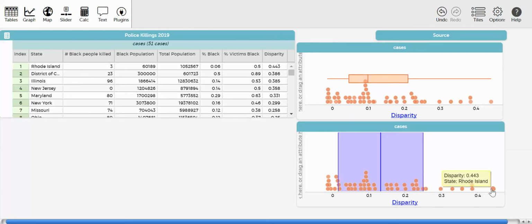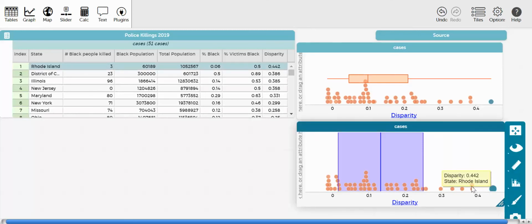So for instance, if I hover over this, this is Rhode Island, which is the maximum. I can click and drag, and when I drag it to the center, the data is less spread out, and notice that this bar moves towards the center and this bar moves to the center. The standard deviation is shrinking because the data is less spread out.